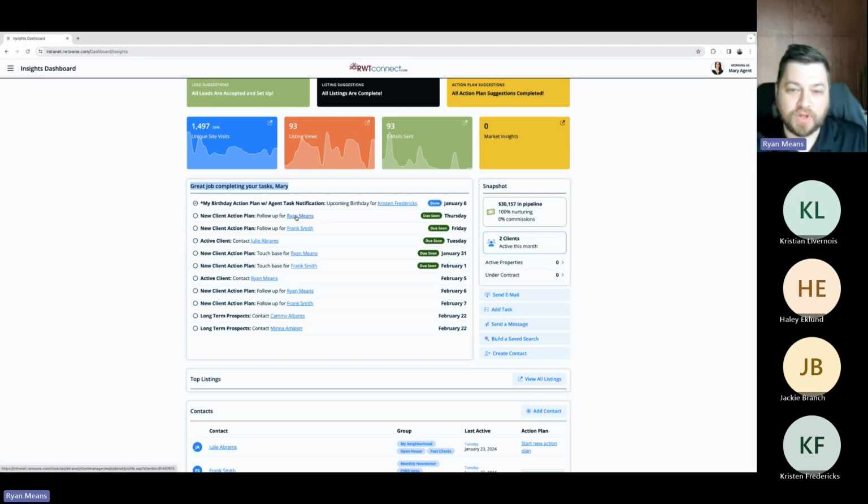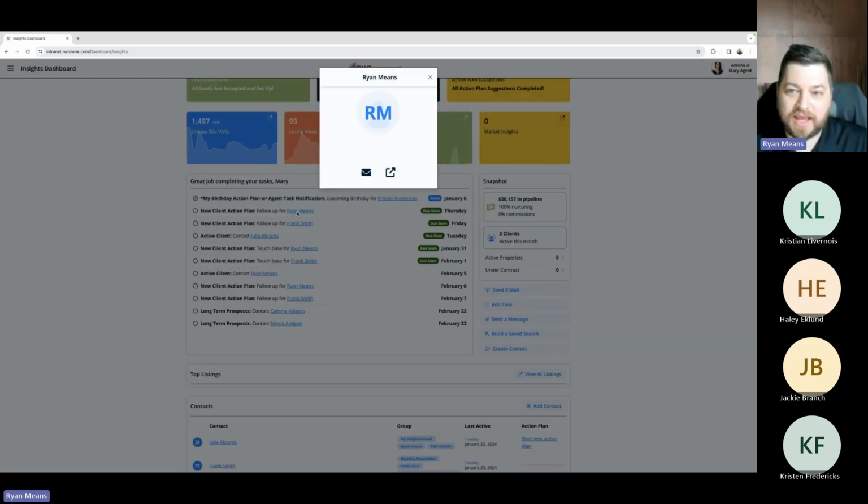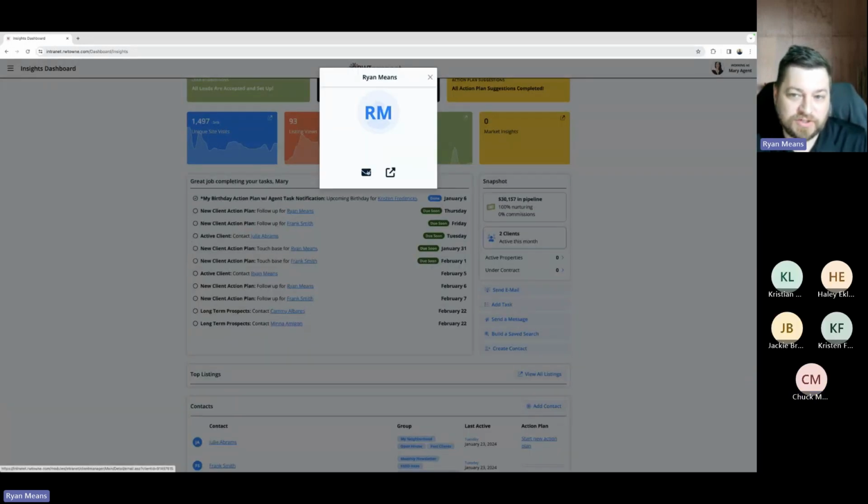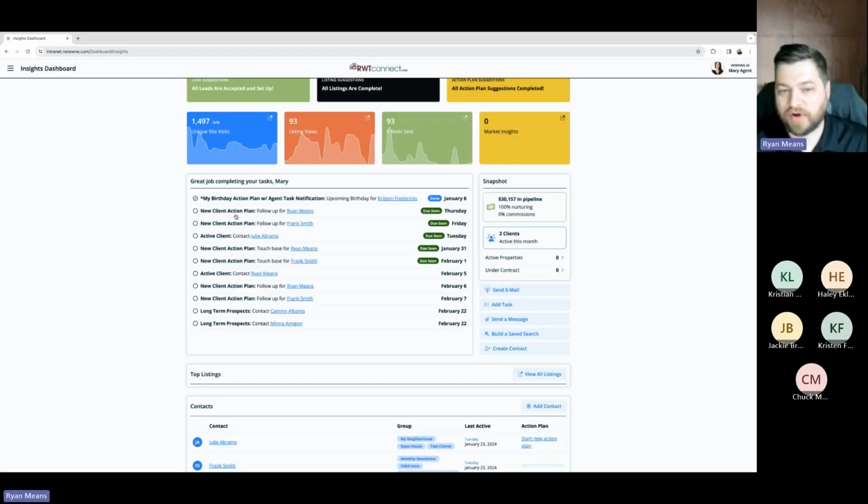Well, first, I can click on his name, and assuming I had contact details here like I do for Kristen, it's going to show those contact details. It's going to give me their phone number or their email address or whatever contact information I have to be able to reach out to that person. And I can easily just click the email button to start an email right now to Ryan, if that's what I wanted to do. But I'm going to pretend like I'm calling Ryan.